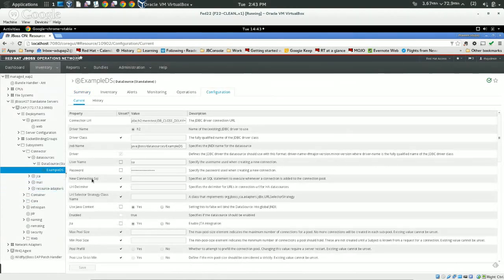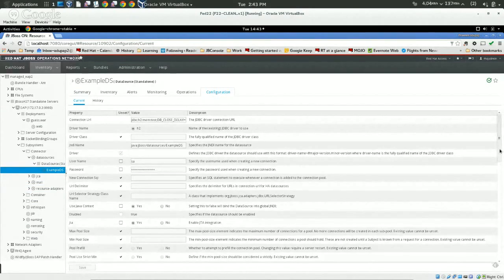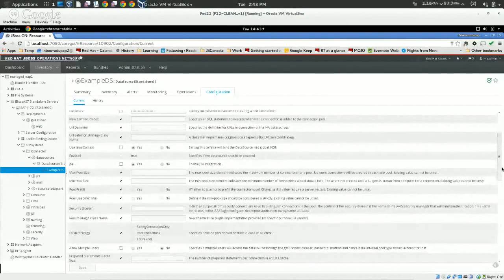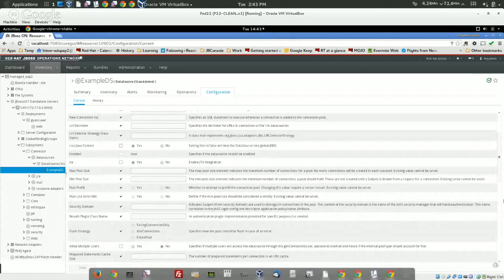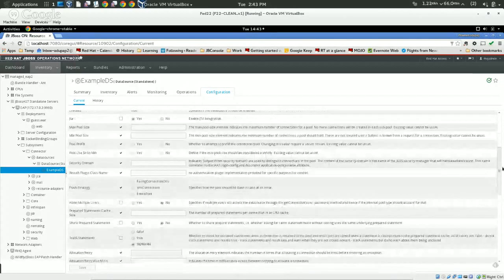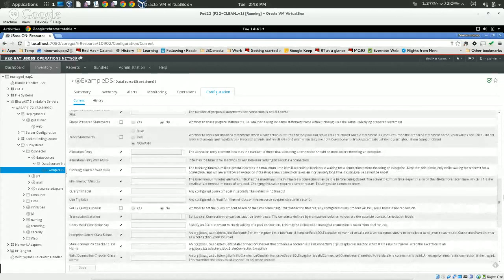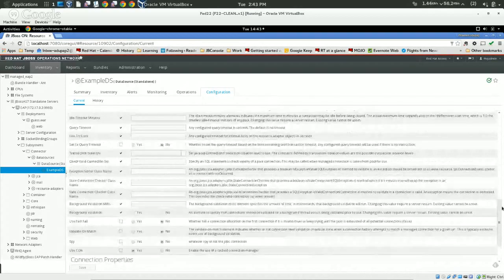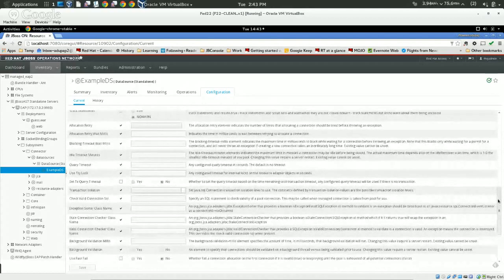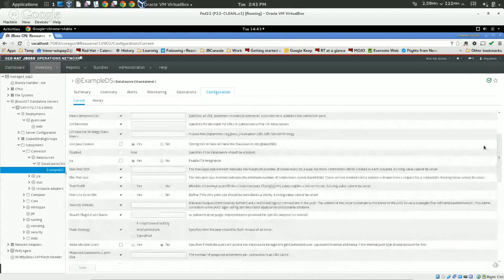Now at the data source level, you can change several things. Maybe your pool settings, for example, the max pool size, min pool size, and anything that you can see in your standalone config or domain config. All those features are available here.